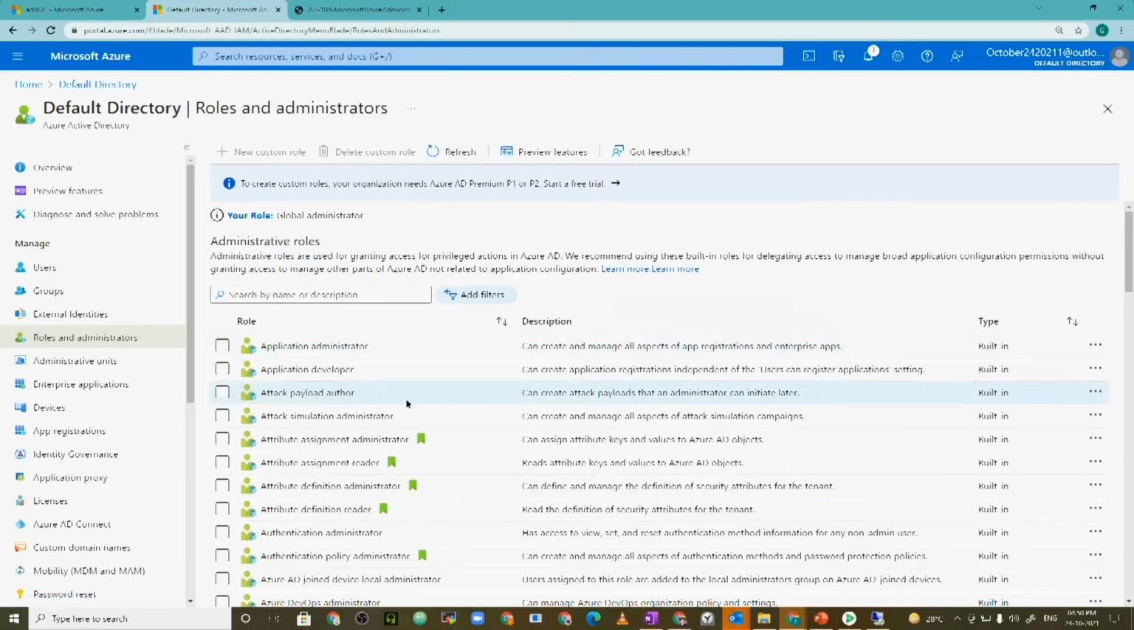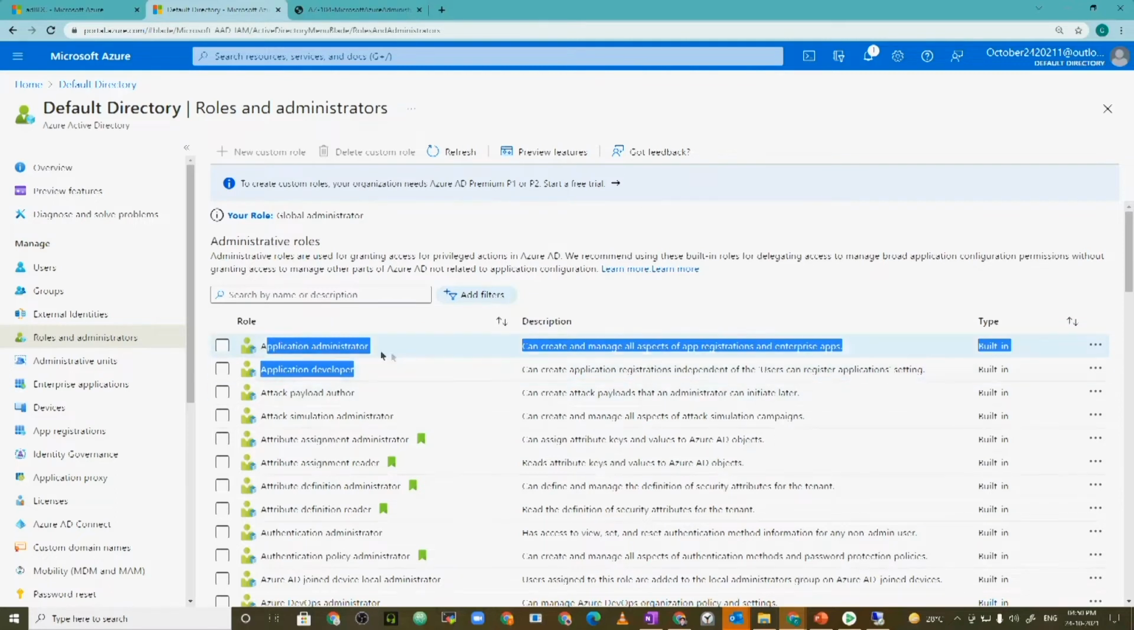Now let's say you are an application developer and you want to assign yourself that role. What you can do is go to any of these role assignments. The application administrator can create and manage all aspects of application registration and enterprise applications. They can do all of these things. Application developer, they can register applications. They can work on anything related to application development.